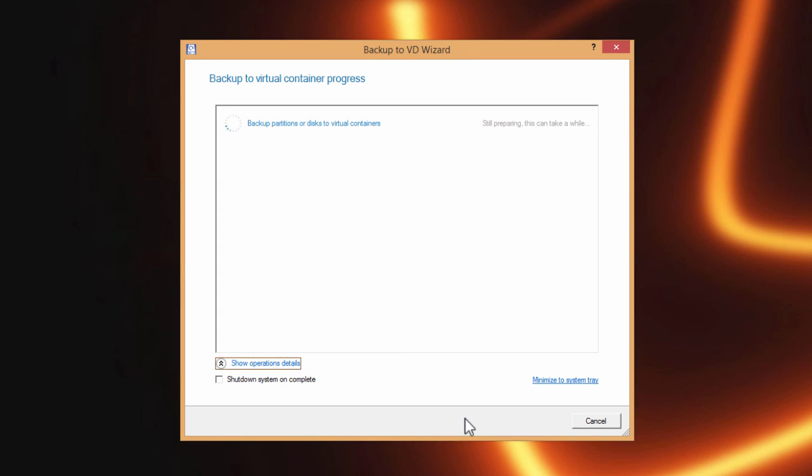And here it's starting the backup progress, and the time here is going to be dependent on how large the image is that it needs to create. So it could take 10 minutes, it could take 5, it could take more depending on the size. When it's done, it'll throw up a window telling you it's complete.